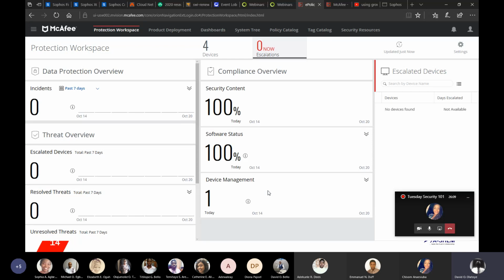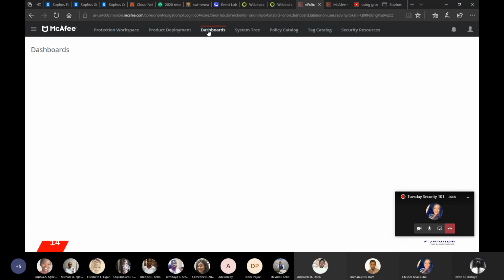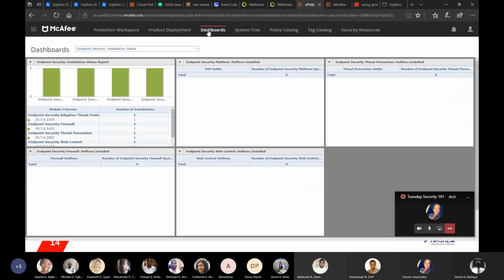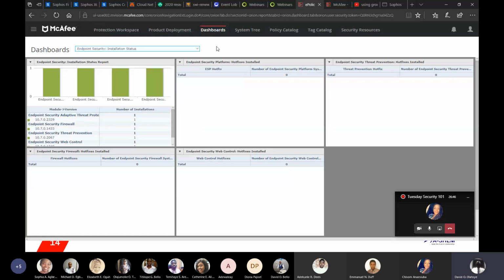This is the dashboard. This is the welcome page of McAfee. Once you sign in, you can deploy to 4 different devices. This is a look at the dashboard. So the dashboard gives you all the installation status of everything I've deployed, and compliance to GDPR reports.